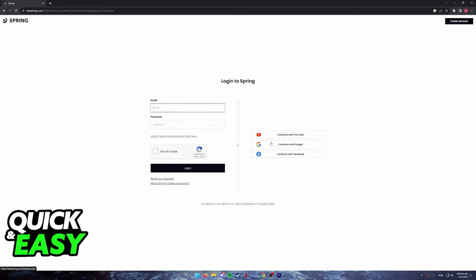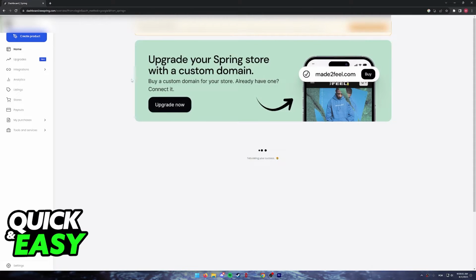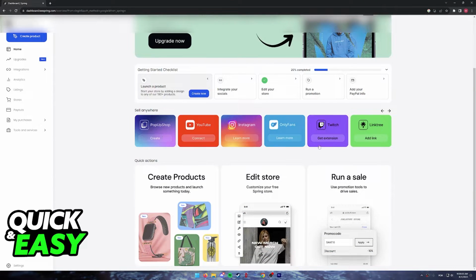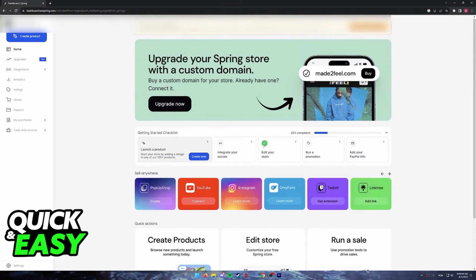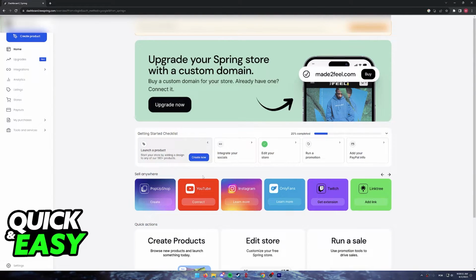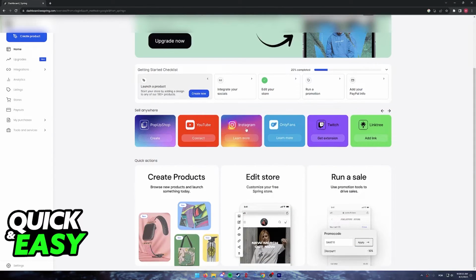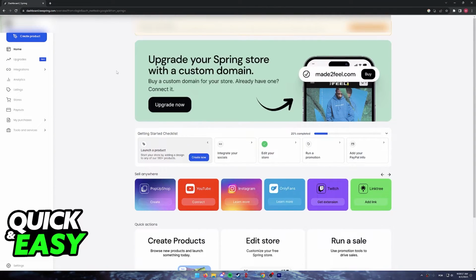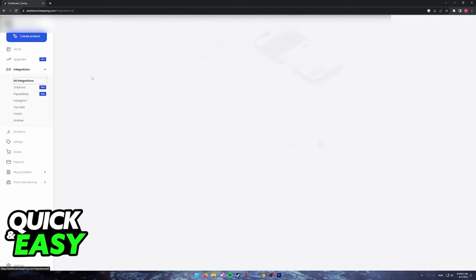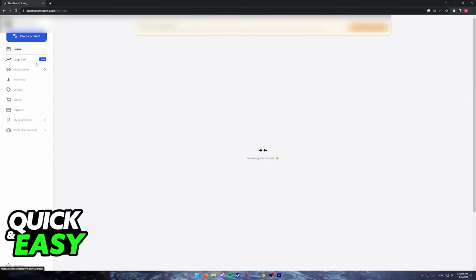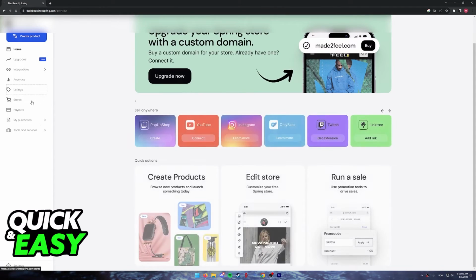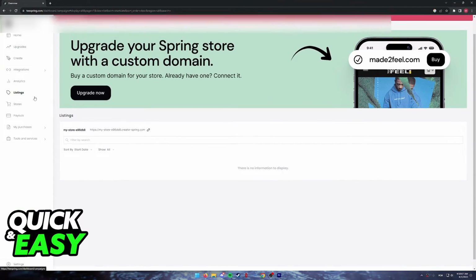Wait for your dashboard to load and you will be immediately redirected to this page where you can start setting up your page. You can sell anywhere. You will be able to connect different accounts, as you can see, pop-up shop, YouTube, Instagram, and you can manage everything related to you or your brand over here. As long as you verify your account and you have all the integrations ready, you will be able to manage everything from your dashboard, either on your computer or your phone.